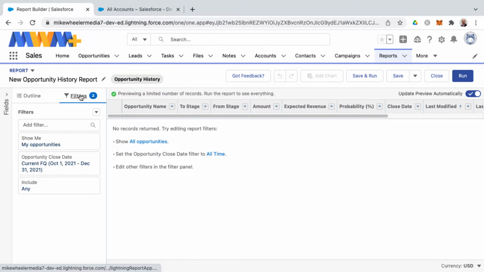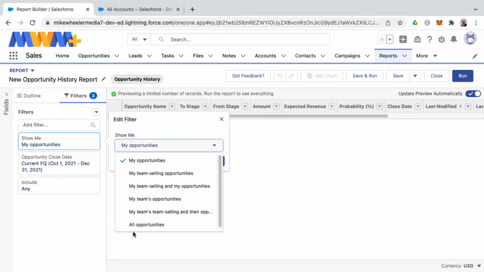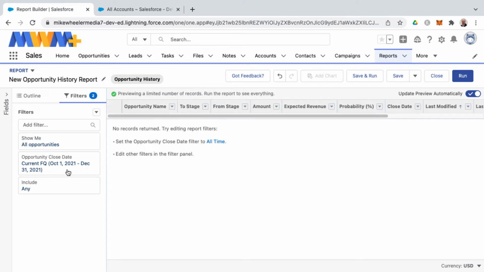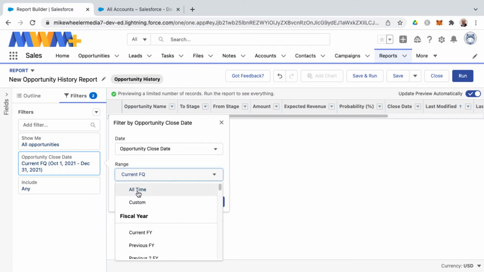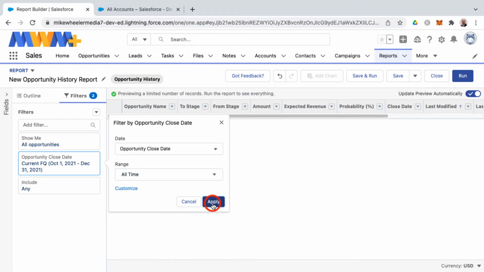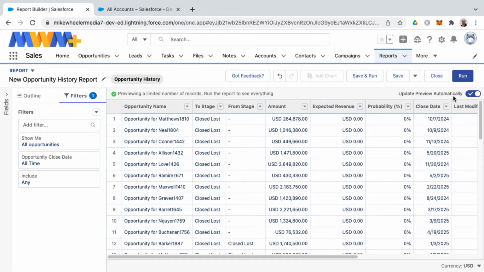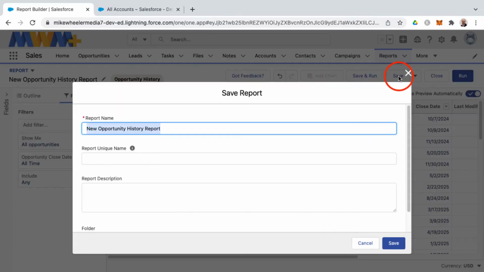Now let's look at the filters in this report. What I want to do is show all opportunities instead of just my opportunities, apply that, and then set the opportunity close date to all time instead of the current fiscal quarter, to pull all those in. And now with the toggle for update preview automatically selected, the preview appears here. So I'm going to save this and then run it.